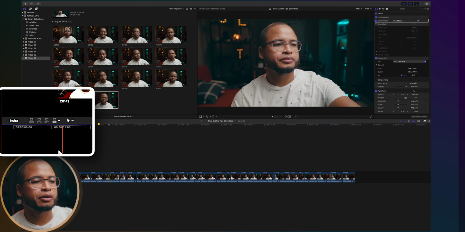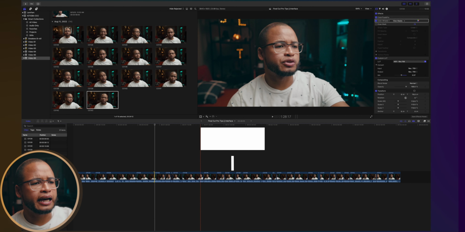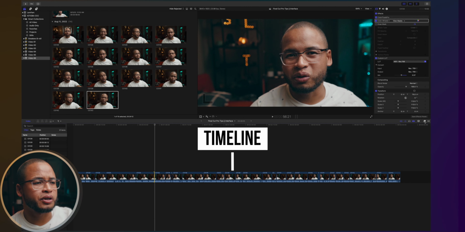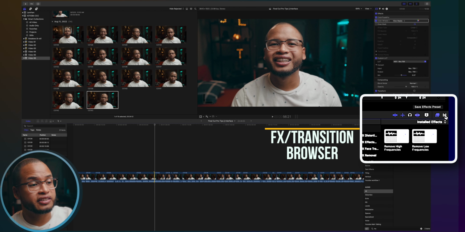On the bottom half from left to right, you have the inspector index, the timeline where you do your cutting, trimming, and so on and so forth. And then on the far right, you have the browser where you can get your effects and transitions.